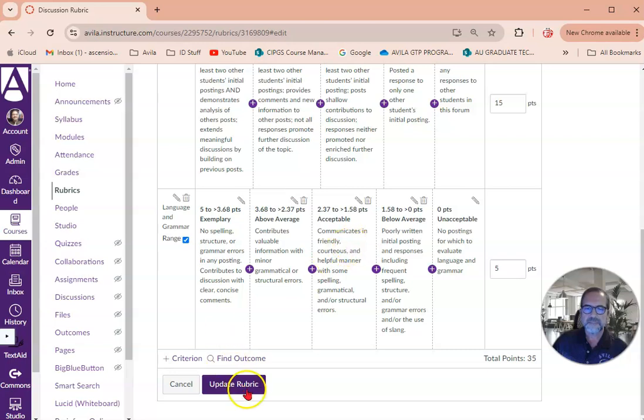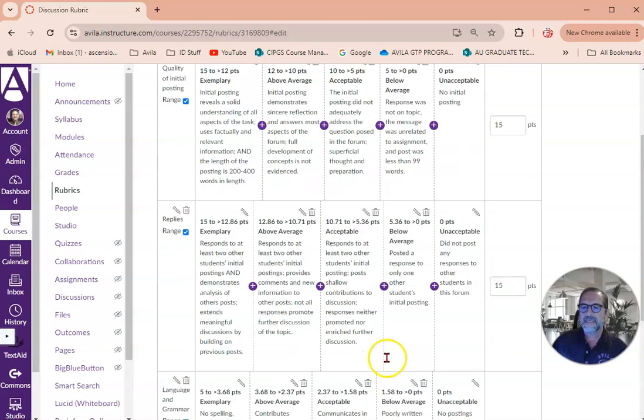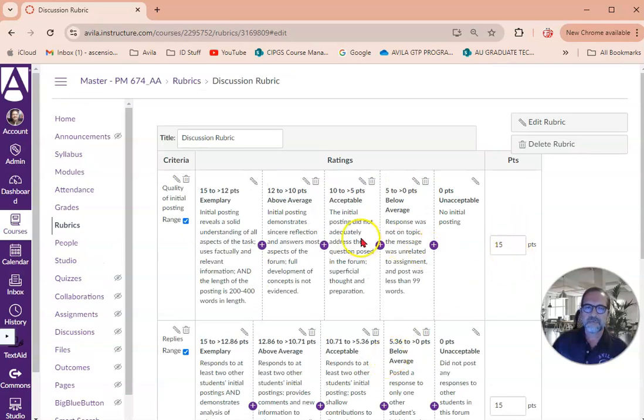When you get finished, you would click Update Rubric, which I do not want to do because I don't want to change it in this particular case, but I wanted to show you how to change it. If you do say Update the Rubric, then it becomes a 35-point rubric.